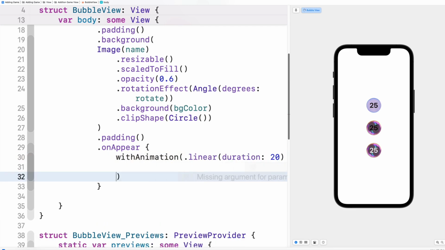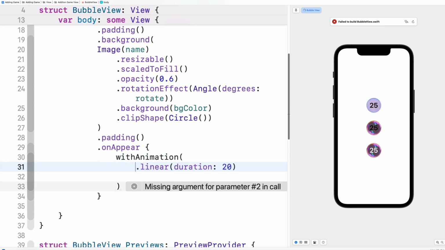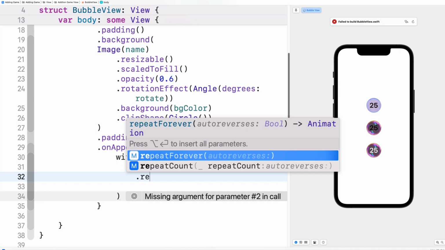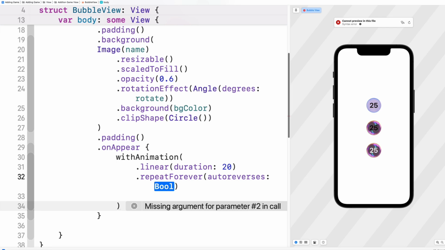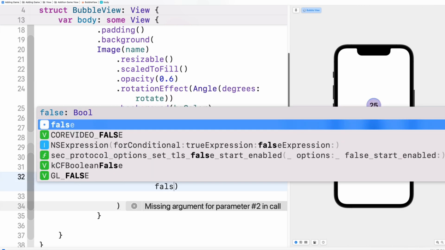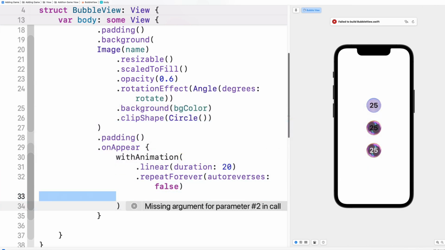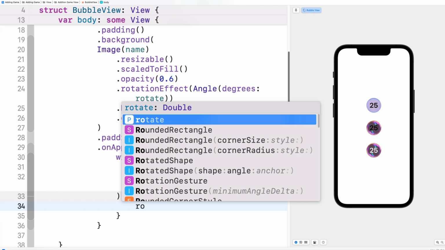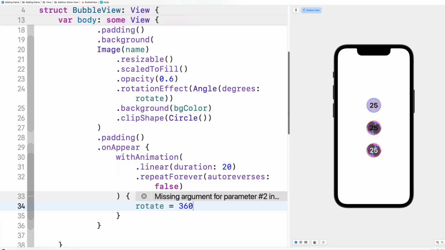And just organize this just a little bit. And I want this to repeat forever. And autoreverses, let's set to false. So it's not going to reverse the animation. And now curly braces. And now let's set rotate equal to 360. And this gives us the rotation that I wanted.